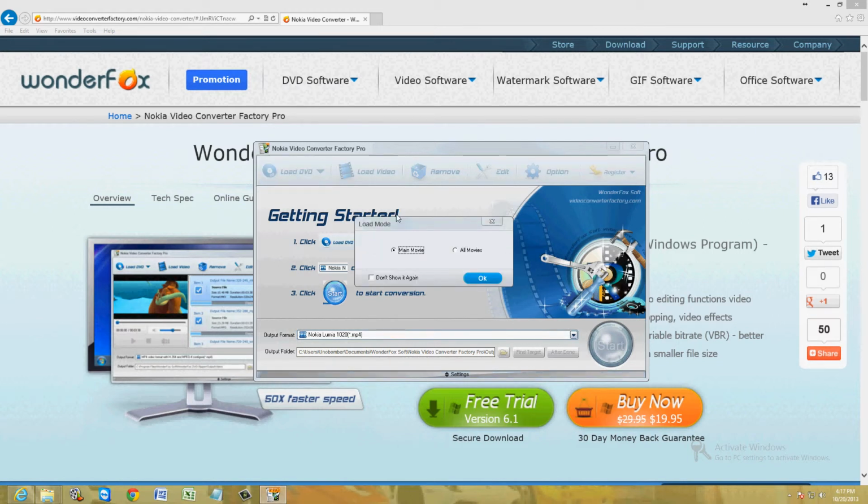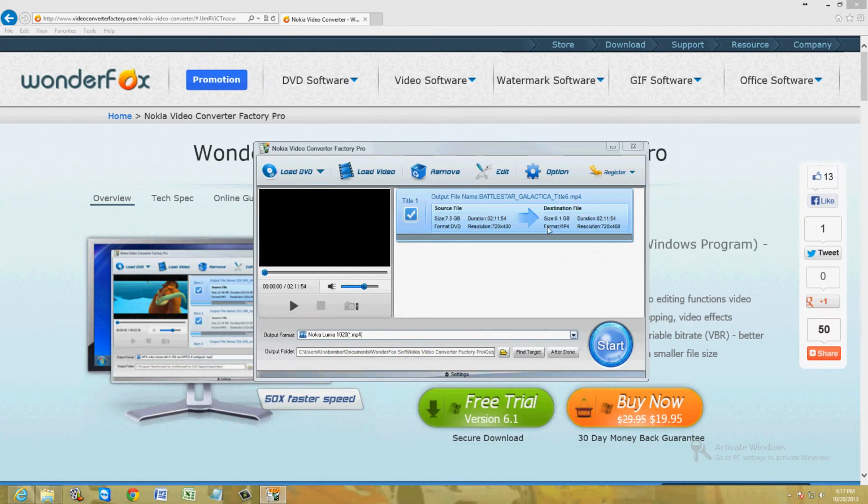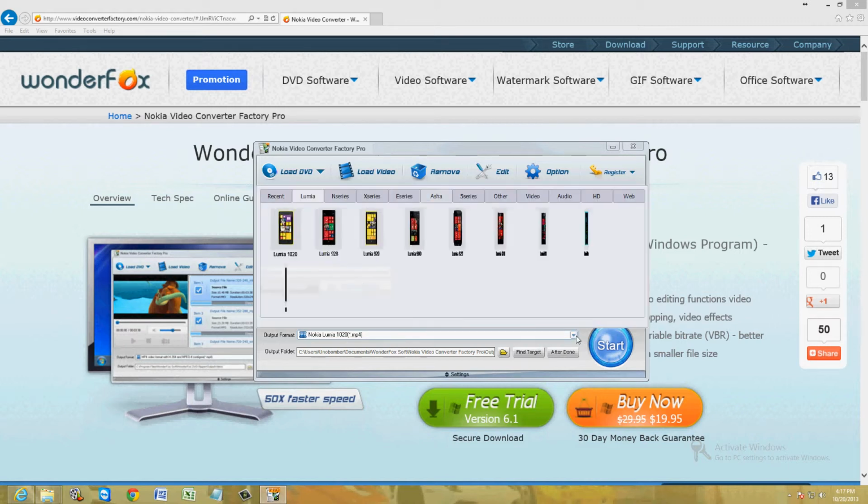Let's go ahead and load a DVD I have on here. I have Battlestar Galactica, which is one of my favorite shows I like to watch. If your DVD has a couple episodes, this will come up here. Just go ahead and click on main movie. It'll put all the episodes together if you click on that. Click OK. Here we have all the episodes put into one video.